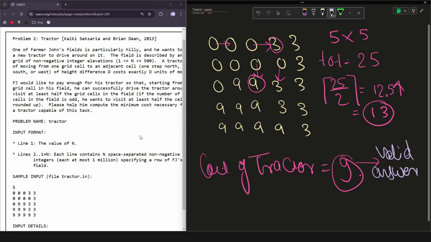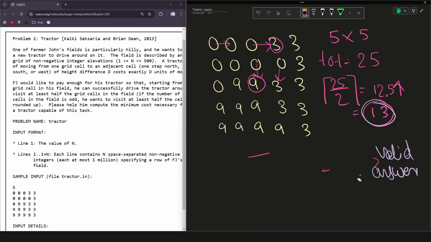But the question has stated that we have to minimize this cost, right? We do not want to visit every cell. Like the condition is only that we should have to visit more than the half cells, right? So here we have to visit at least 13 cells. We do not need to visit all the cells. So what if we have chosen the cost of tractor as not 9 but rather 3? So what has happened, let's see.